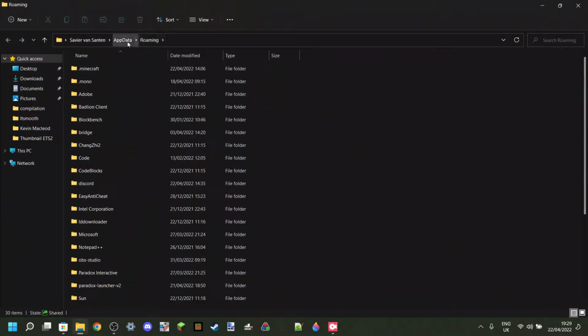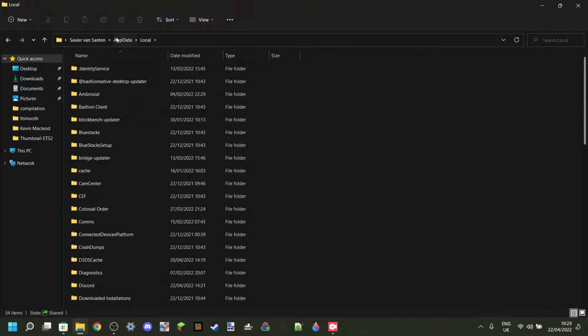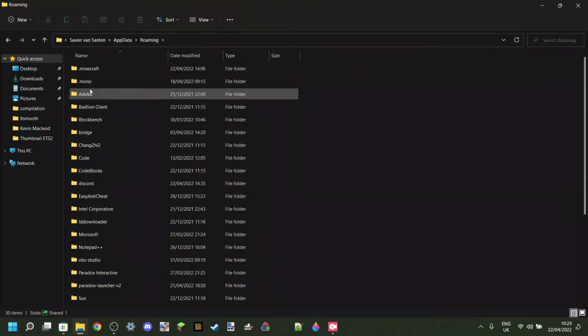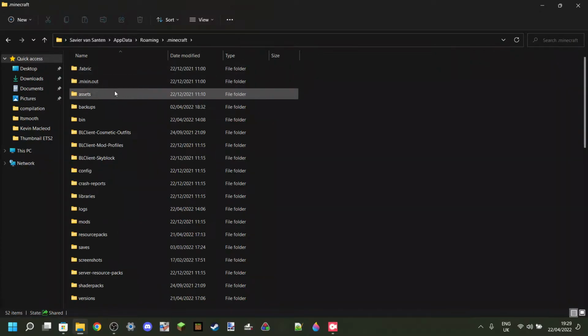This folder should open up right here. Then what you want to do is go over to Local. Then go over to Roaming, and one of the top folders should be a folder called .minecraft. That is the folder you want to enter.